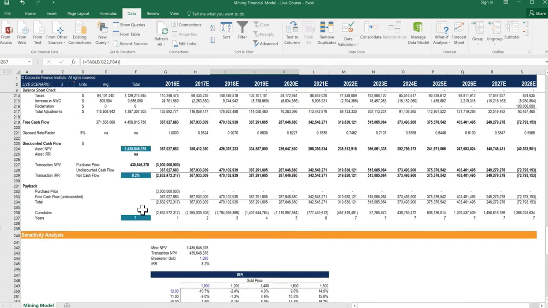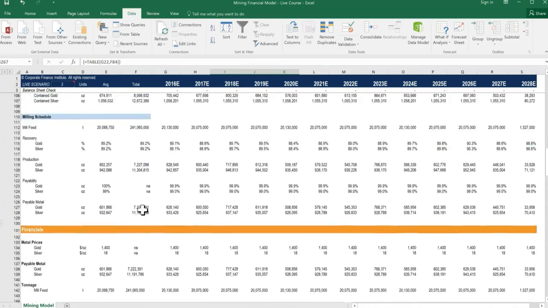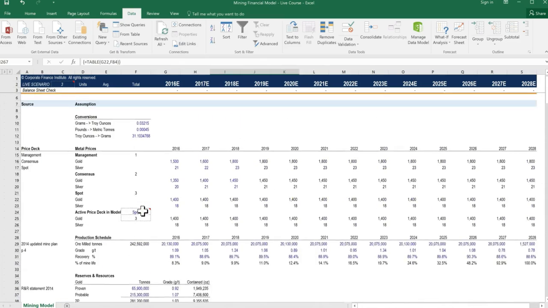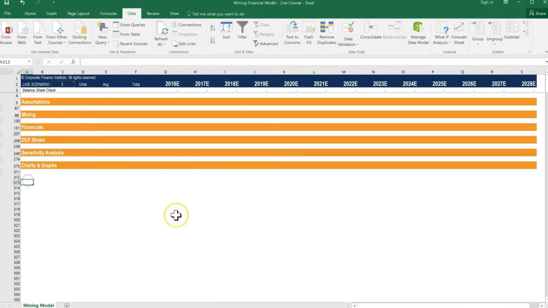Scrolling back up through the model, you can see that it's very clearly laid out. All the formulas are in black, and only the assumptions section has any inputs that should ever be changed. I can then collapse it all back together, hand it over to someone else, and they can easily jump in and understand how this model works.